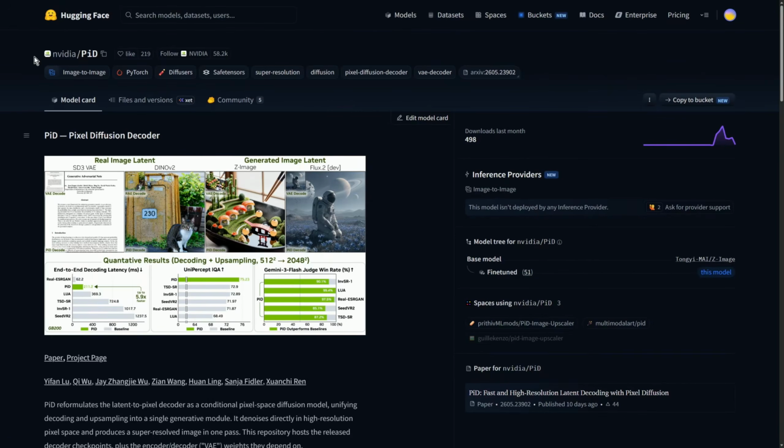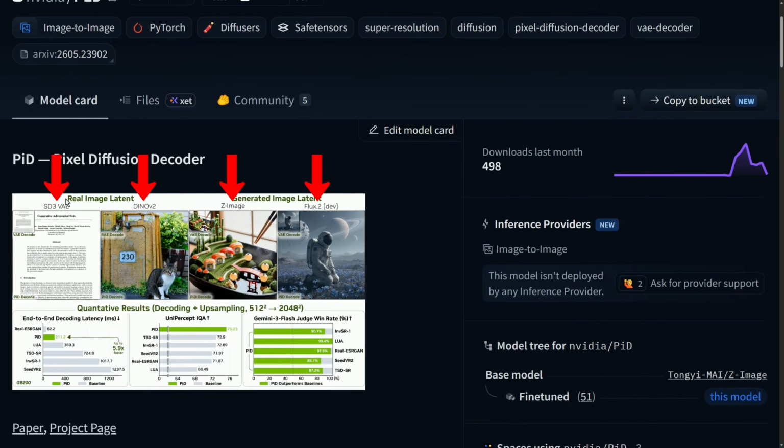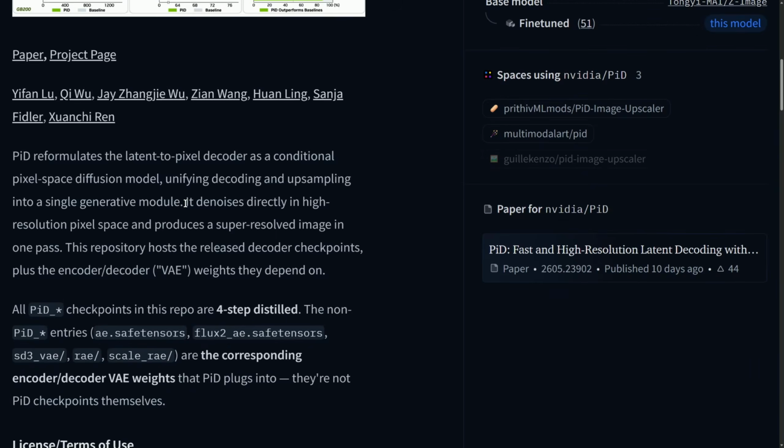In this video, we will look at PID, which stands for Pixel Diffusion Decoder, not latent-based like the other image models we saw previously. These are the text-to-image models that work with NVIDIA's PID models. Here, it says the model operates in pixel space rather than latent space and produces a super-resolved image in a single pass. Usually, a model generates an image, and then the second pass is about upscaling. But in this case, the model does the image generation and the super high image resolution in one pass.